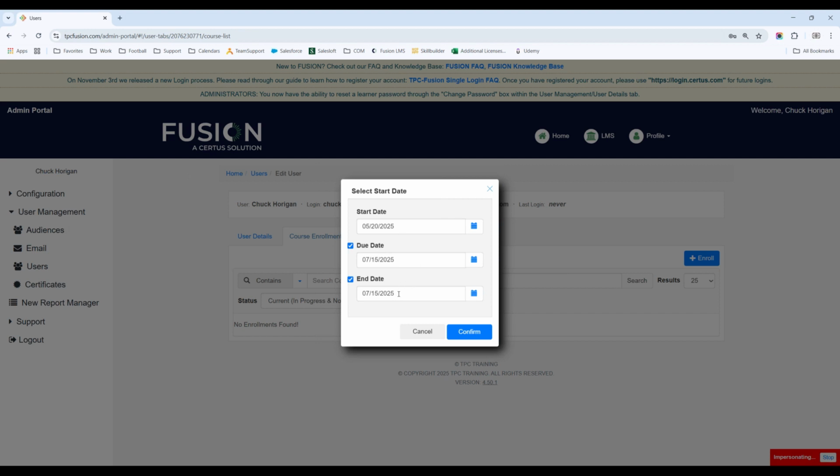End date, to make a long story short, don't use it. The end date, if I turn it on, sets it equal to the due date. But the end date is the opposite of the start date. I said the start date is the first day the student has access to the training, right? Well, that means this is the last day they have access to the training.